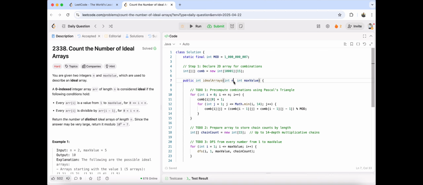And this is the length of the array. Clear? It means you are given two numbers, n and max value. So n is the array length, and max value is the maximum allowed element. And an array is ideal if every element divides the next one. That is an ideal one, right?